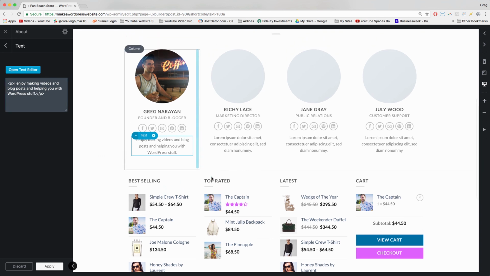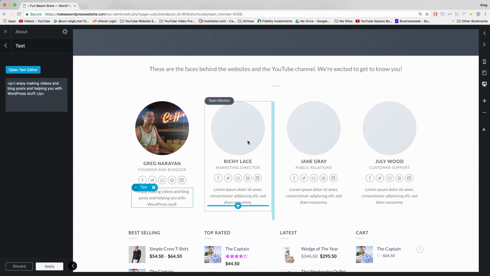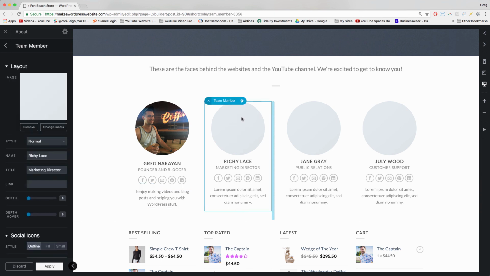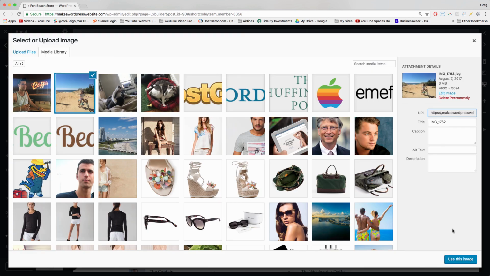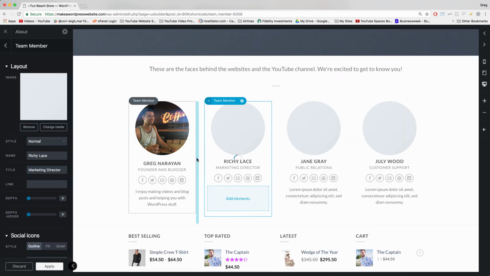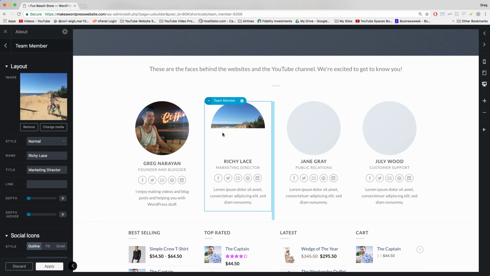Cool. All right, now we can move on to our next person. Click on the gray circle. We'll just do one more so you get the hang of it, and we'll click change media. We're gonna get Michelle, use this image. This one might not be too zoomed in, but not a big deal. If you wanna zoom in an image, you can always edit it in your WordPress media tab. Just crop it down, then it'll be forced to be bigger.